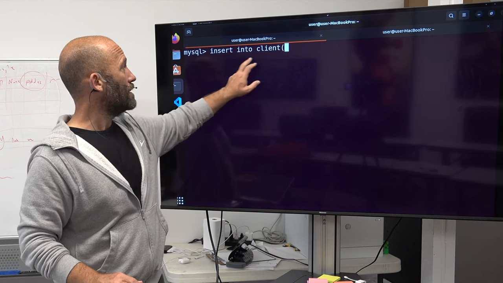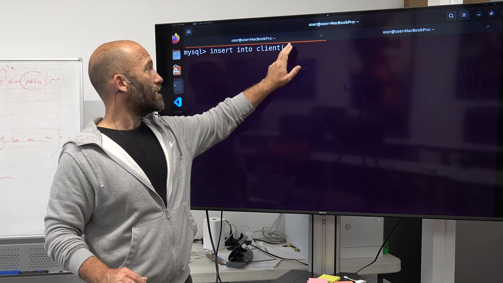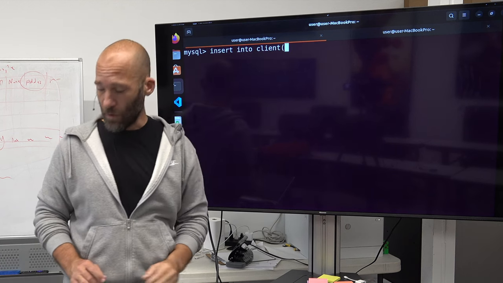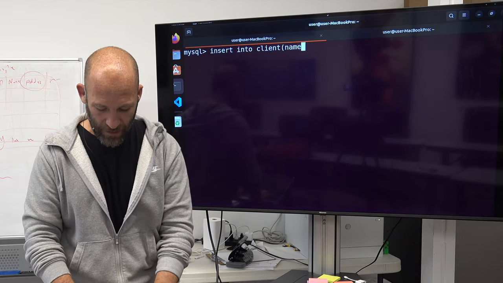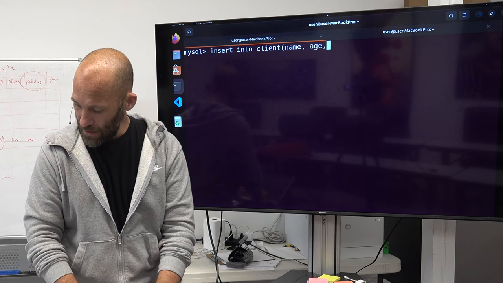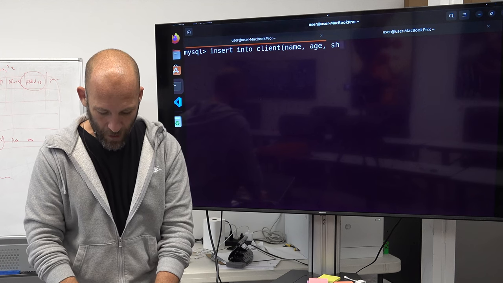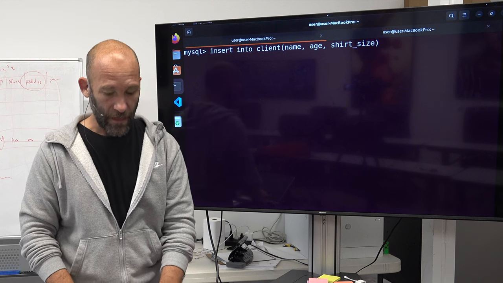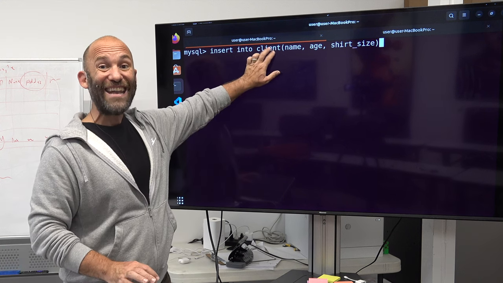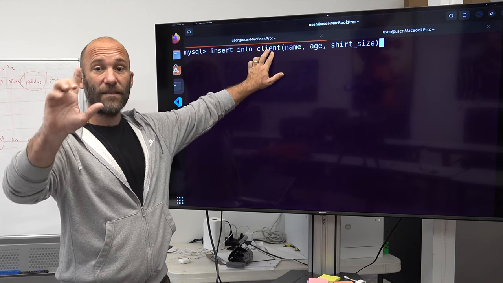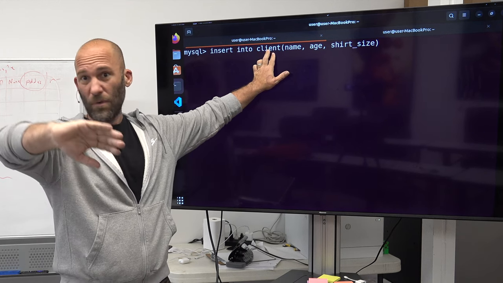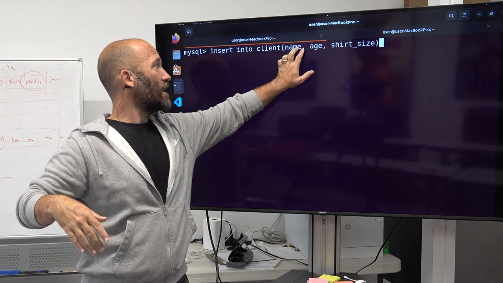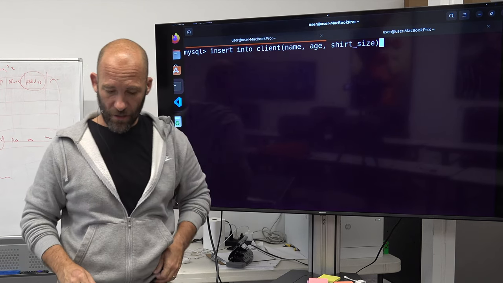So this is going to be the client database. Then from here, we're going to say what columns we're going to be inserting into. So we're going to say name, age, and shirt size, and we're going to close that, right? You'll notice there is not an ID value here because that gets auto-incremented. That gets auto-added. We're not going to mess with that. So we're simply going to add the name, the age, and the shirt size.